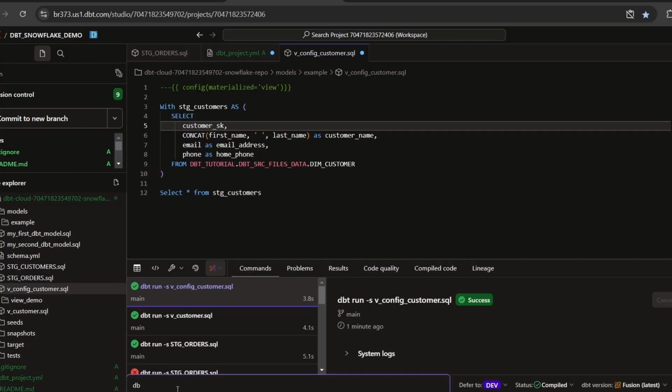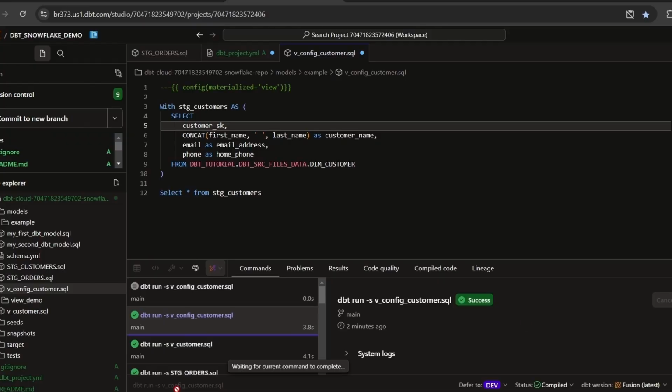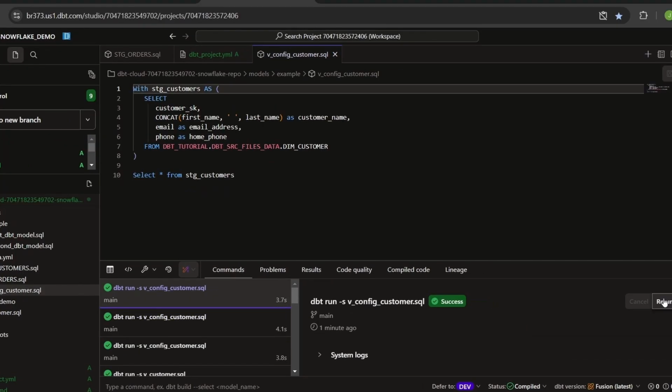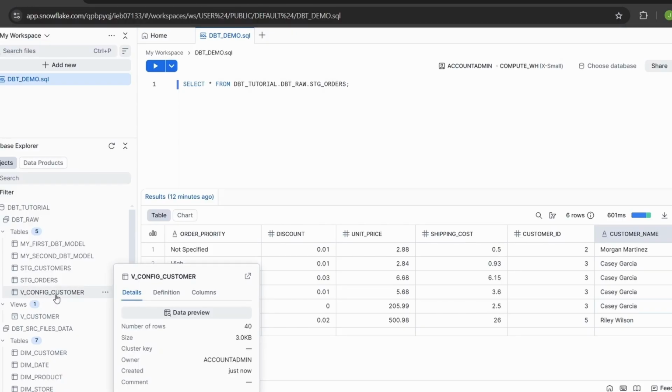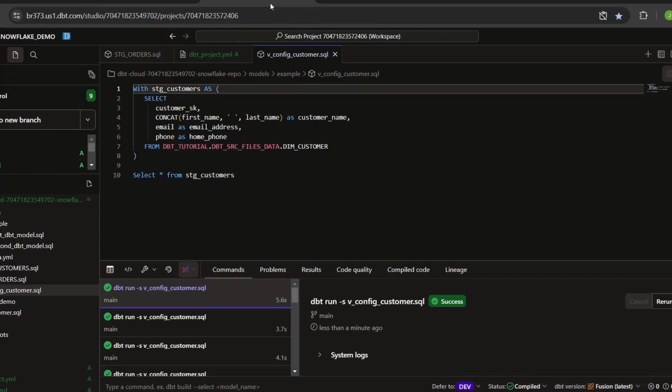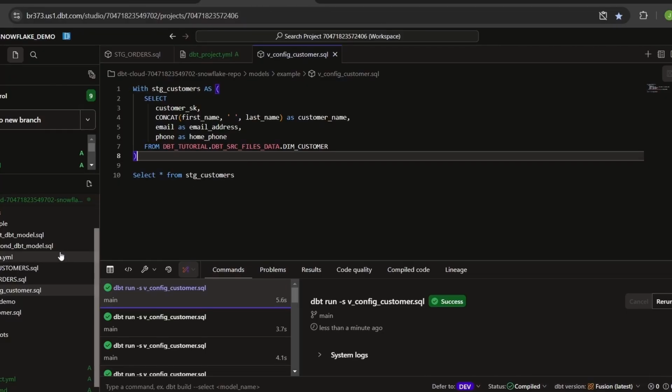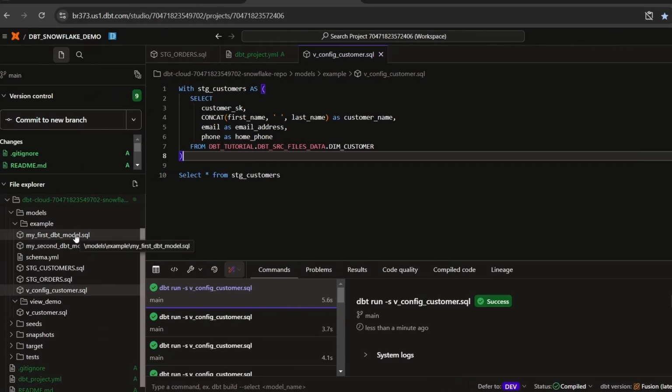I will again say dbt run -s and mention vconfig customer.sql and hit enter. And this time, as I had disabled the config, it should create a table. And see guys, it has created the table now. Cool. I hope this makes sense to you, how we can take care of the precedence, how we can create the files, and how we can create the folders and mention the precedence based on our requirements.